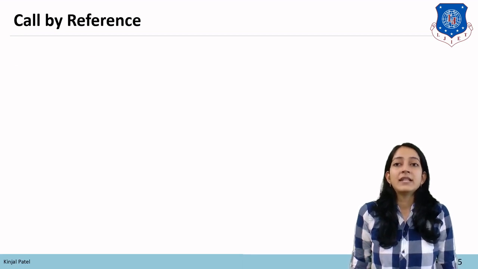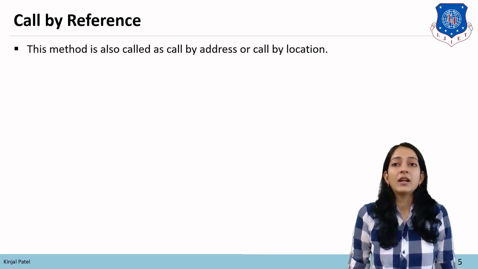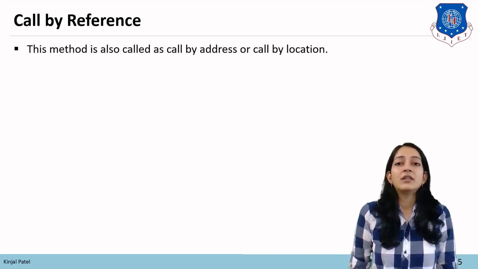Then next technique is call by reference. So in this technique we are giving the reference of that value. Means we are not directly passing that value, we are just giving the reference of that value. So this method is also called the call by address or call by location. Means if there is no left hand side of particular variable, then we will directly assign the address or the location of that variable. And if there is any left hand side of particular variable, then we'll pass that variable.